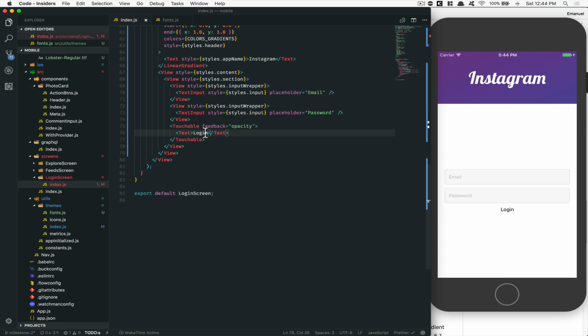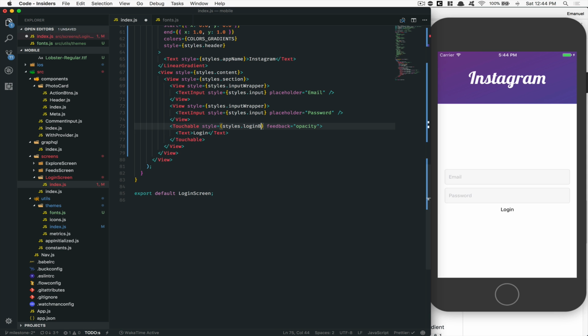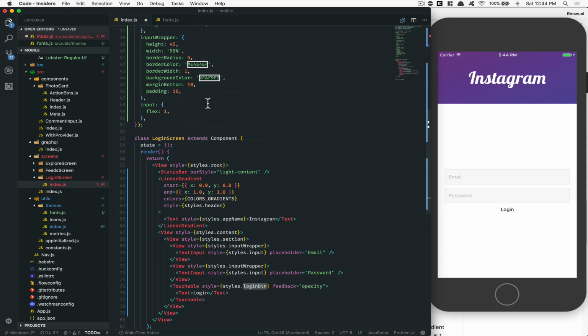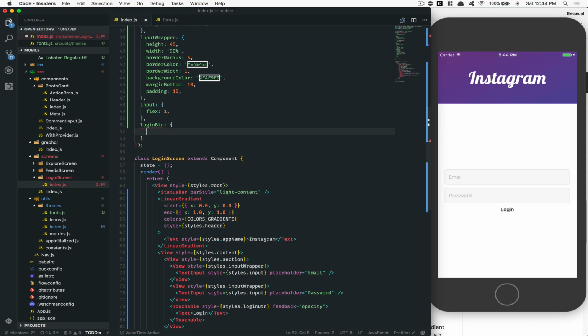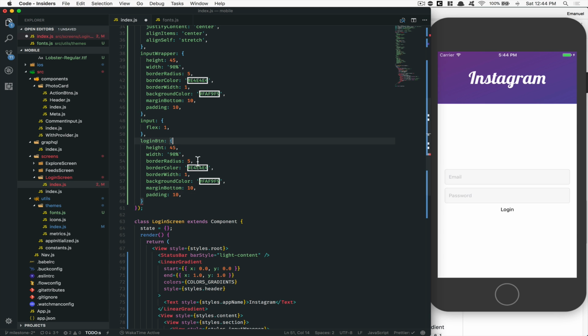And now we're gonna do a touchable here. We're gonna add a style of login btn for login button. I'm gonna do this right there. So this login btn is now gonna have almost all this stuff here, so we're gonna copy and paste. I know it's not good, but we're gonna do it for now. So no padding, at least. We're gonna have no padding.